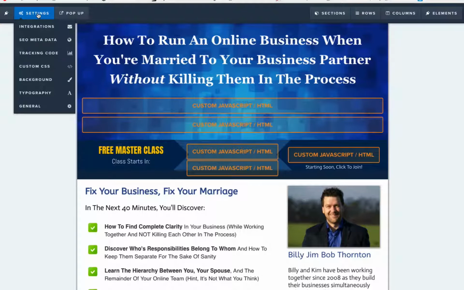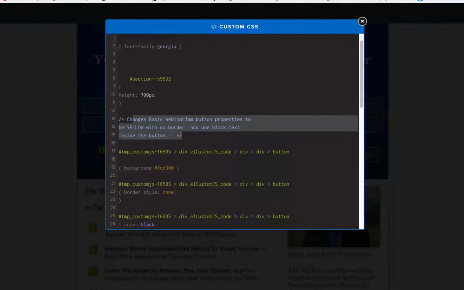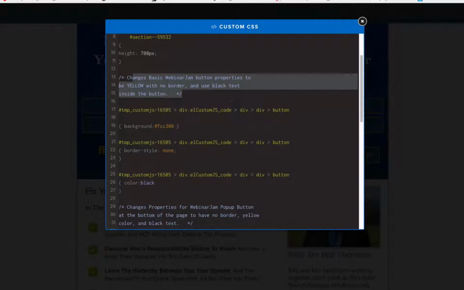You're going to come up here to Settings, come down here to Custom CSS, and then you can see in the blue here, these are notes, and they say what all of the CSS does inside of this. So right here is the top one. It says changes basic Webinar Jam button properties to be yellow with no border and use black text inside the button.